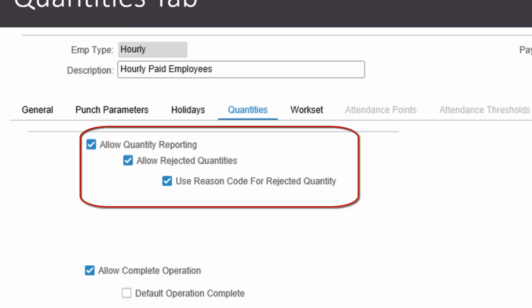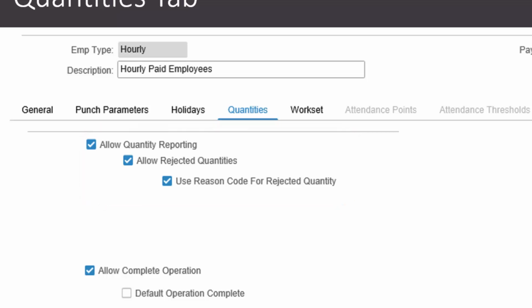When it's set to No, there is no lookup. When Allow Rejected Quantities is set to No, the Use Reason Code for Rejected Quantity parameter does not display on this form, and neither Reject Quantity nor Reason Codes will display on the Time Track transaction forms. When Allow Quantity Reporting is set to No, neither Allow Rejected Quantities nor Use Reason Code for Rejected Quantity parameters will display, and none of the quantity reporting fields will display on the Time Track transaction forms.